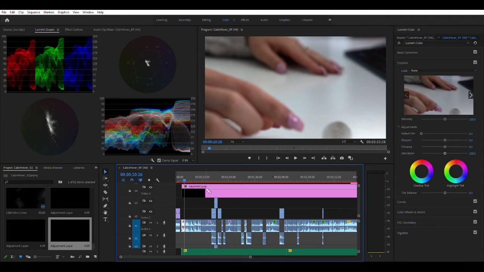Now you can't just use an adjustment layer for the color corrections because each clip has different needs as far as exposure and brightness and all that. But with color, we're trying to get the same color for the entire project.